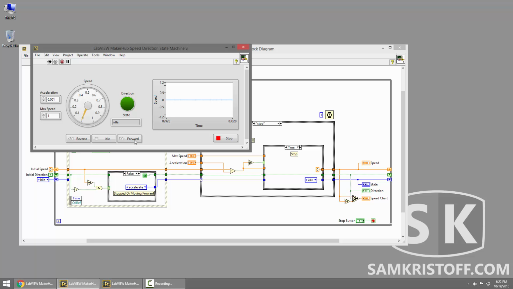So I will go ahead and click forward, and you can see we slowly ramp up to full speed, which is 1, and a positive forward direction's on. If I click reverse, it'll ramp down through 0, the direction changes, and now we're at -1. I'll click that again so you can see how we go speed down to 0, then the direction changes, and then speed back up. And if I click idle at any point, it'll return to 0.